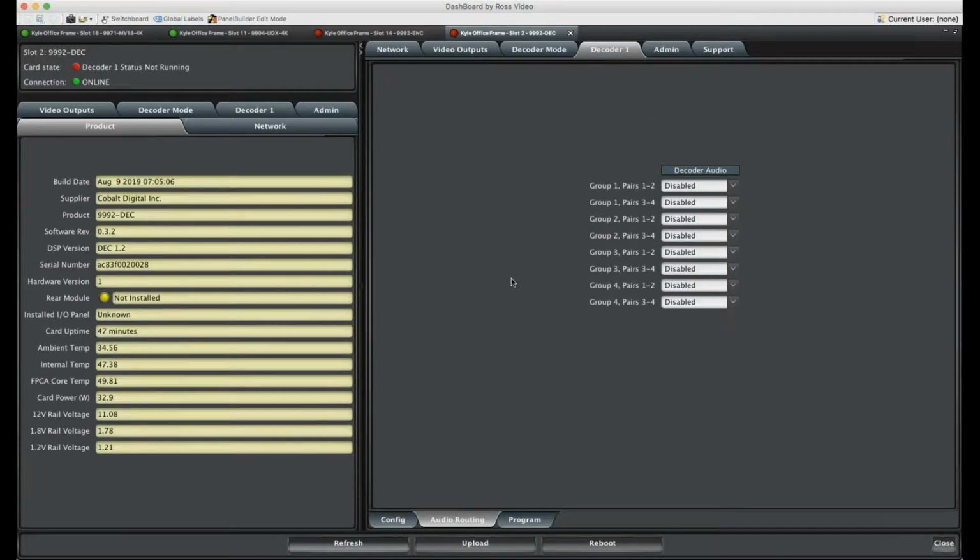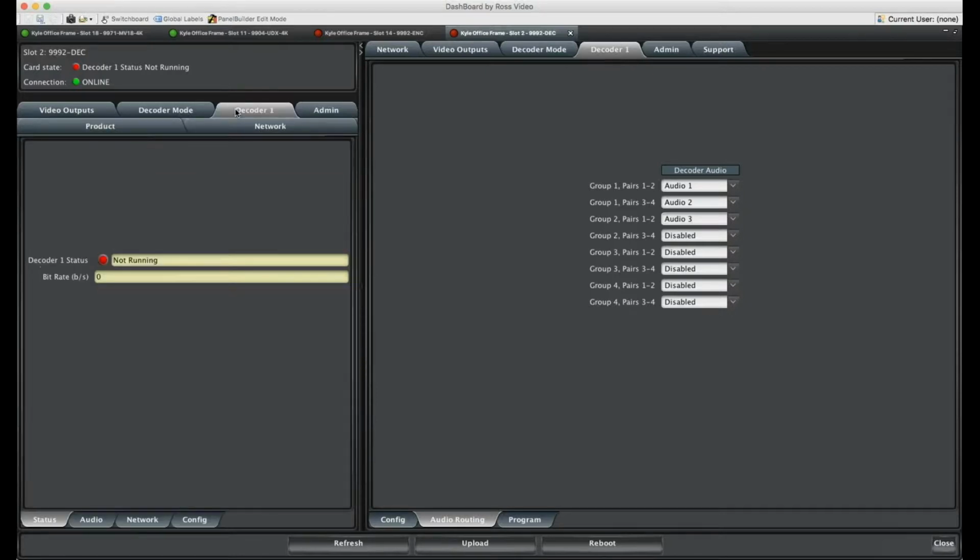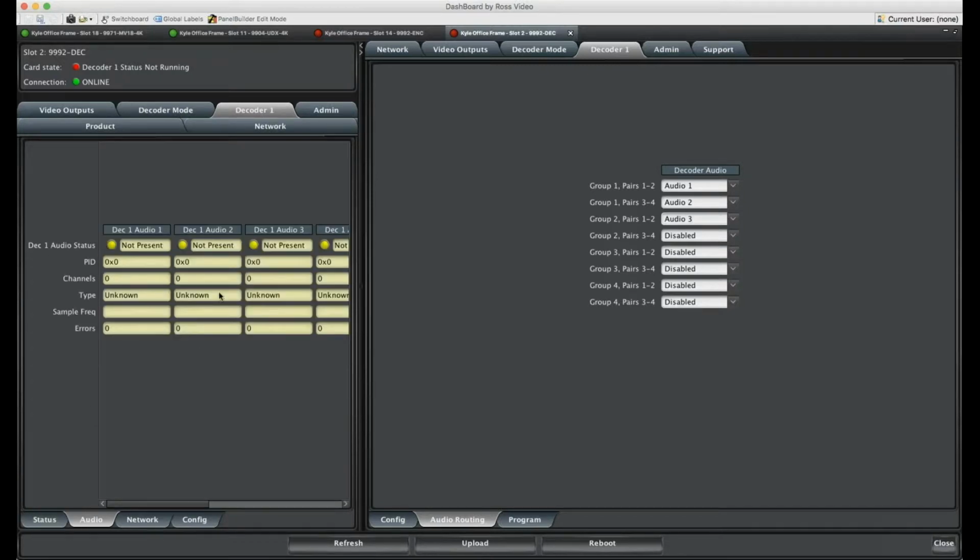And then in my audio routing, I don't have anything coming into this, but I would simply select where I wanted to decode those audio channels. Group 1 pair 2 comes from audio 1, for example. And if I go over to my status on the left, I can go into my decoder 1, audio, and I can see that I actually don't have any audio present right now, but I could decode up to the 16 channels if I had those coming in on this card. And it will decode depending on your licensing.